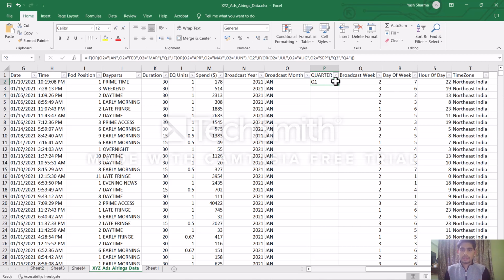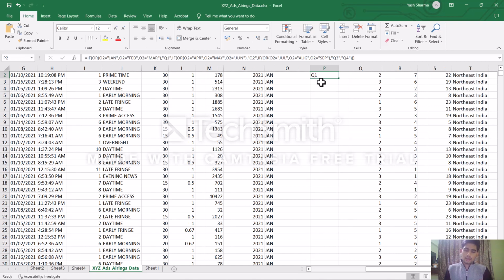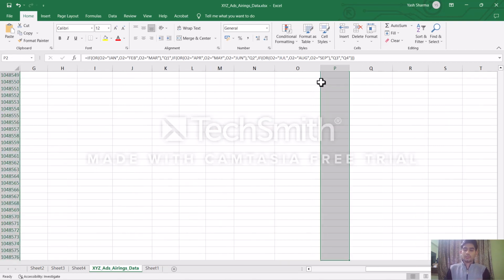Then I'm going to press Control Shift Down. As you can see, it has selected all the cells down to 10,48,000 and so on. But we have no other options.